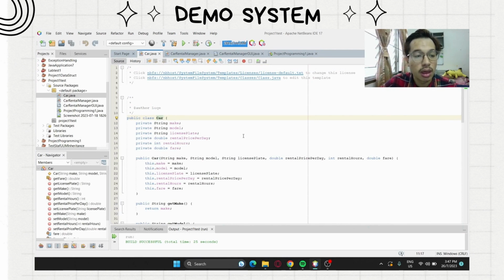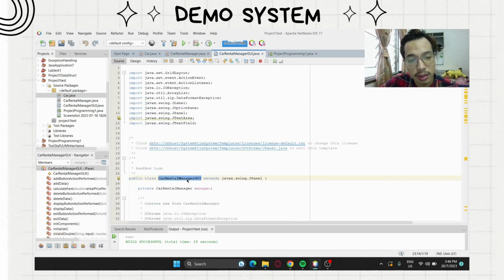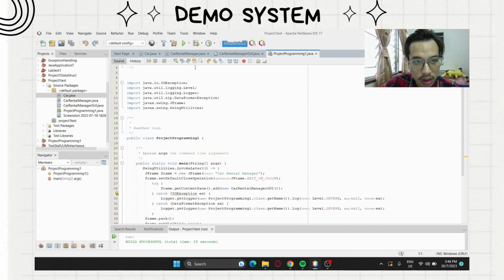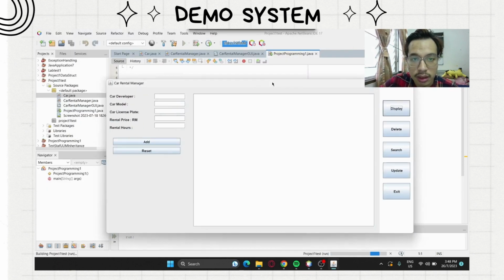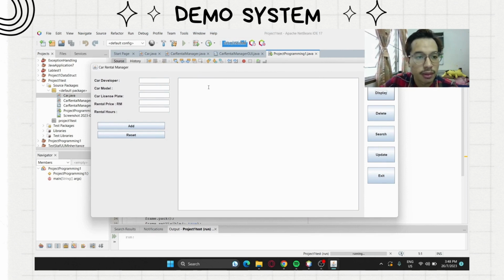Today I'm going to demonstrate to Prof. Nick about our project. Our project is named the car rental management service, and there are three classes in our project. The first is the car class, the second is the car rental manager, and the third is the car rental manager UI. This is the main of our program. If I run the main program, this car rental manager will come out. This is the GUI that we built.